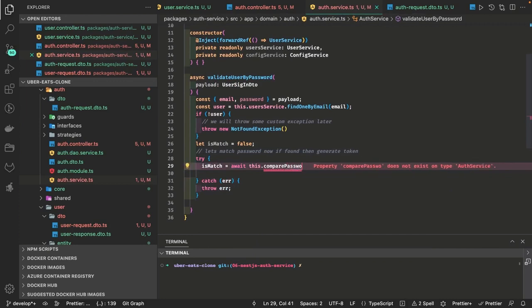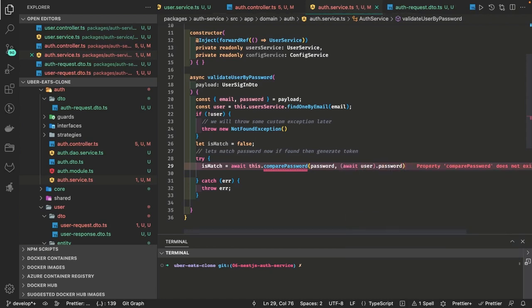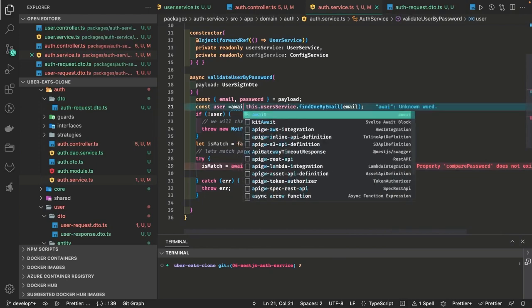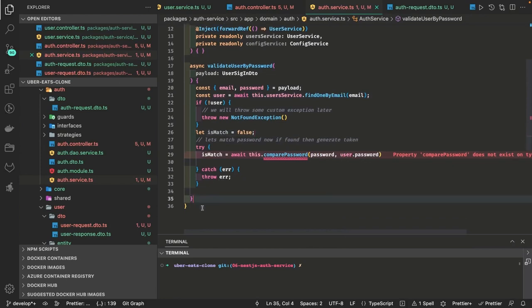Compare password is an async method, so we have to await this also, and we are going to pass two properties, the entered password and the database password. So the first argument is the entered password and another argument is the database password. And here we need to await this.userService, this is user.password, and then we need to define this method.